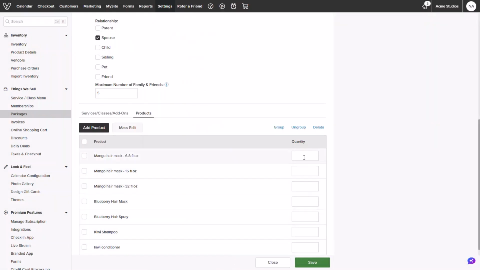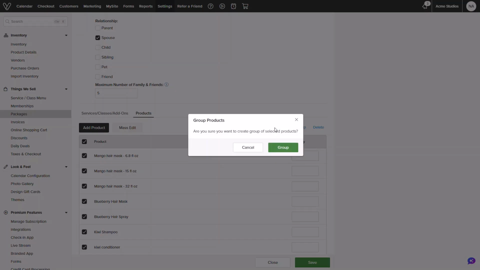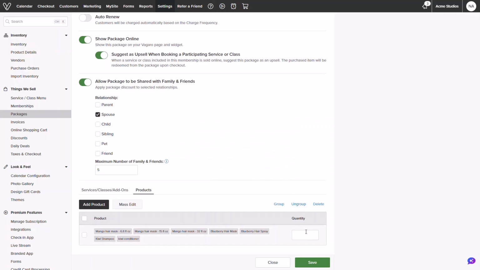For this, I will group them together and add one under quantity. This will allow my customer to only receive one fruit infusion item for free and a group of products to choose from. Once I am done building my package, I could click into save.